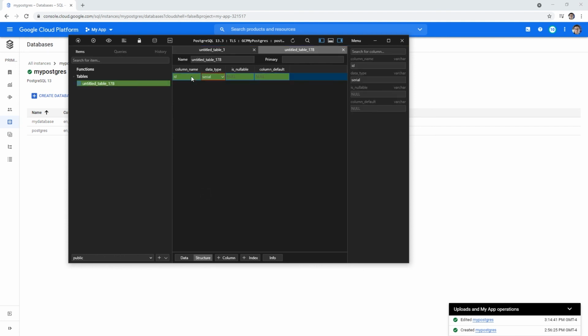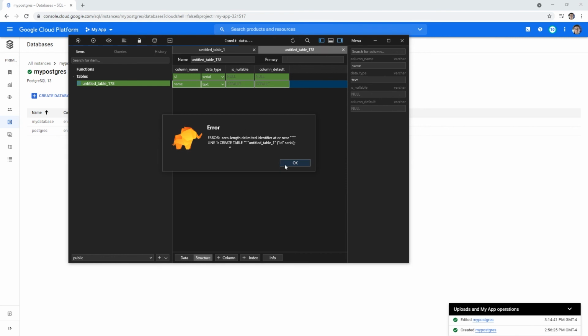So we say ID, and I will add a new column. It will say name. We'll make that a varchar. Let me just drop down, change it to varchar. Or text, I just prefer text. Okay. And we'll go ahead and save that, create untitled table. Oh, we got to name the table, so it'd say users here.